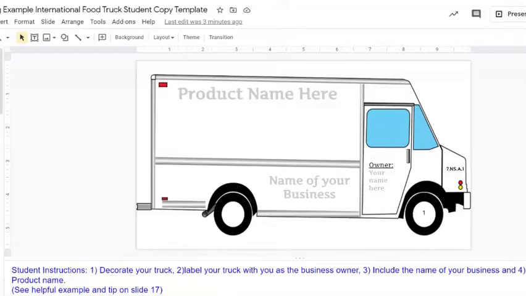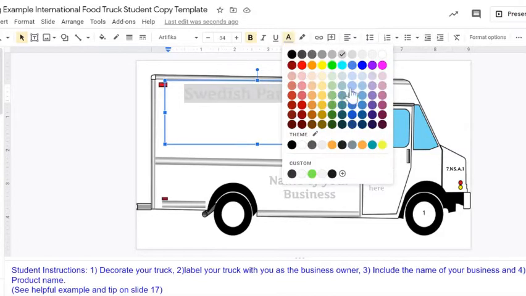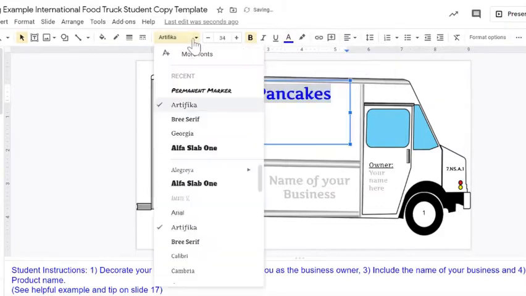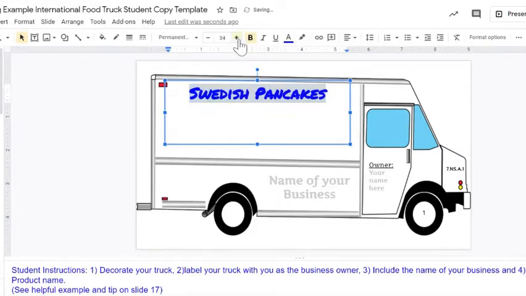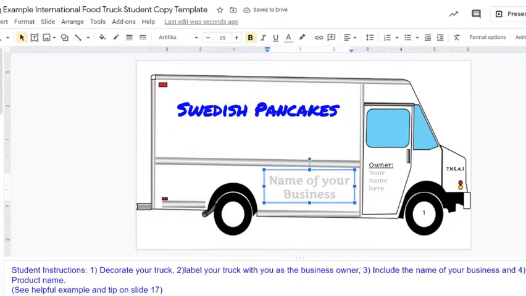So the first thing you're going to do is go into the first slide, select the text box where it says product name here, and replace it with the name of your product. In my case, it's Swedish pancakes. I type in that word, I can highlight it, and fancy up the name to be just the way that I want it. Mine is Swedish pancakes, and you'll see that I changed it to a nice blue and to a different font.